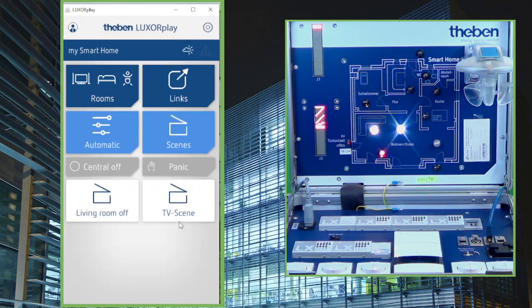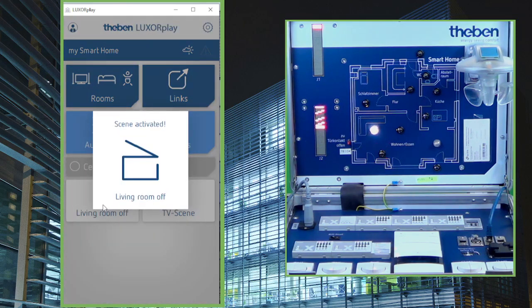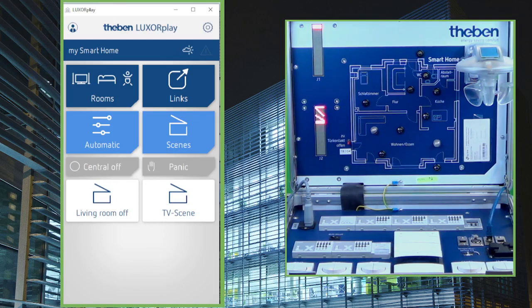So now I will use the living room off button. You can see blinds up, heating off, everything is now in the dark mode, I will say in the off mode. And again, if you want to run the TV screen again, just click on it, heating is on again, blinds going down, and so on. That's how it works.